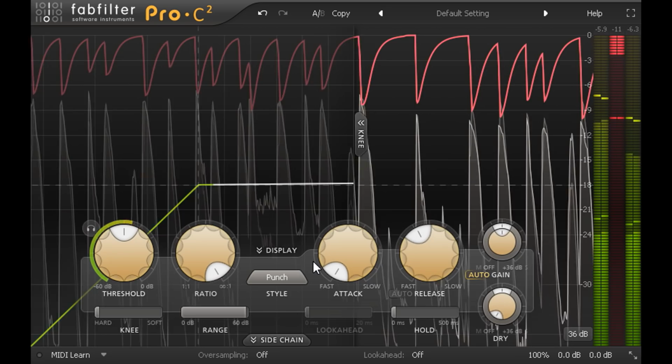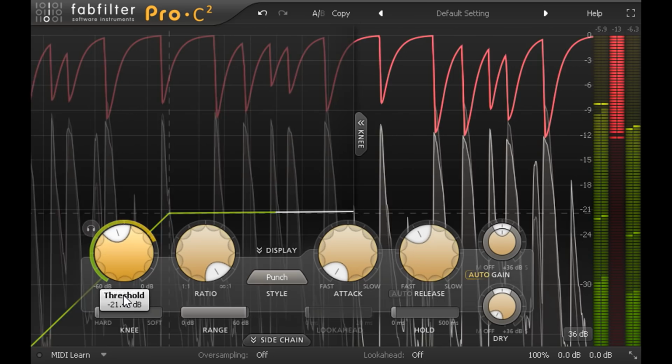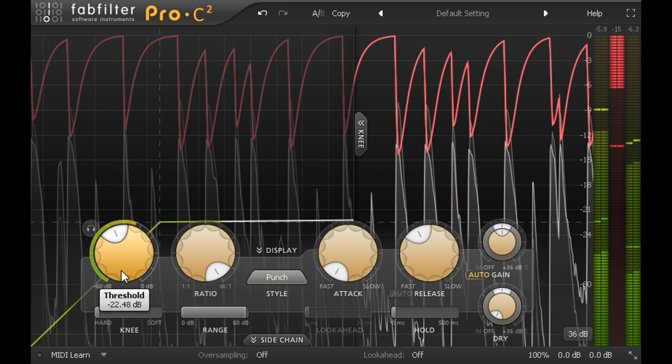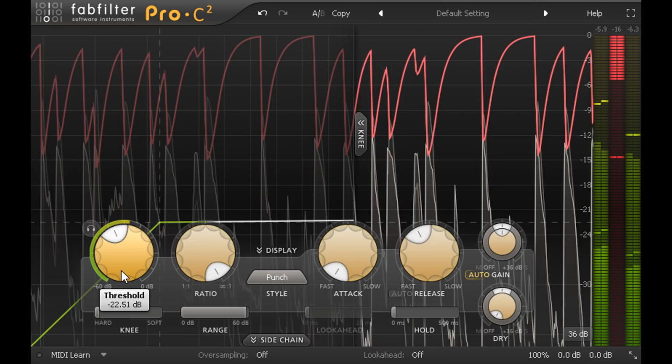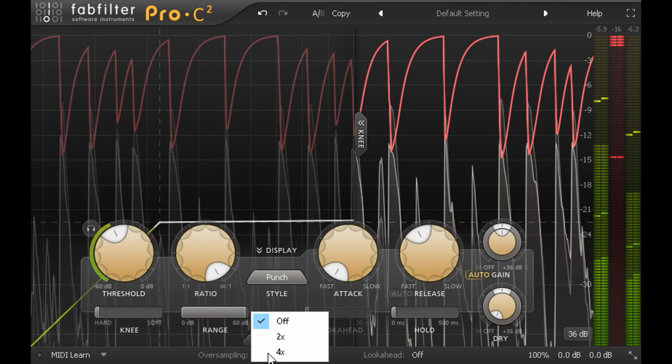And now I'll adjust the threshold until we're seeing about 12 to 15 dB of gain reduction on the meters. This is too much, but you're going to have to apply too much compression while learning to use it and training your ears to hear the effects. So don't be afraid to really smash things hard to start with. When using fast compression settings and processing audio with lots of high frequency content like this, it will usually sound a bit better if you enable oversampling at the bottom. But I'm not going to go into the reasons for that here, just take my word for it for now.